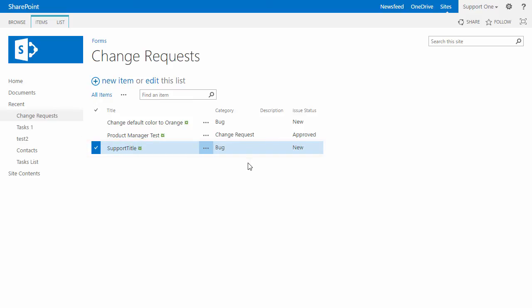So in this video we have learned how to override the new item out of the box button and have a different action on it depending on the audience that will click that new item button to behave differently to allow them to be more productive.